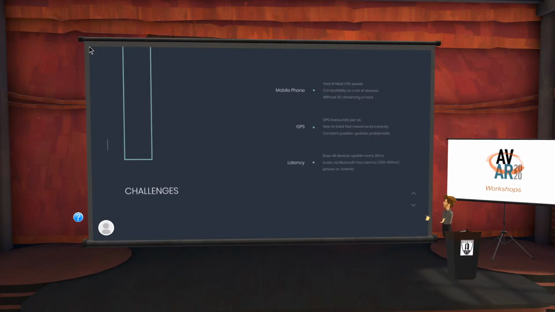Then the latency. Latency is also an issue. The Bose AR devices, which we use for the Heldenplatz, update their sensors every 20 milliseconds, which is fine. Audio-interested people or people dealing with latency issues will recognize it, but the consumer will not.